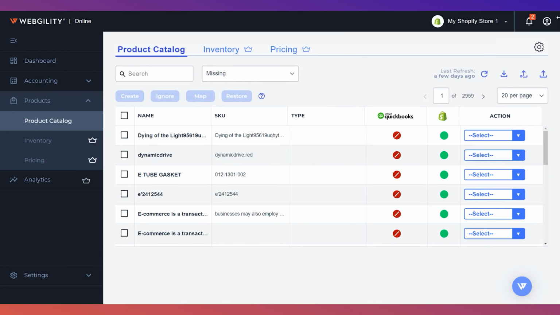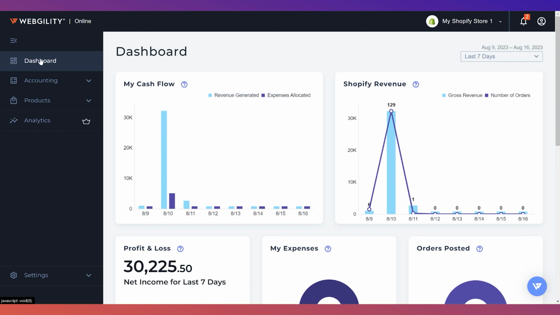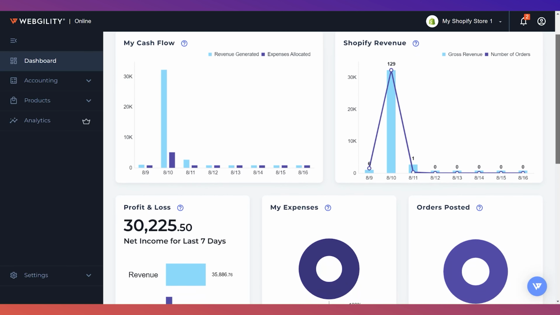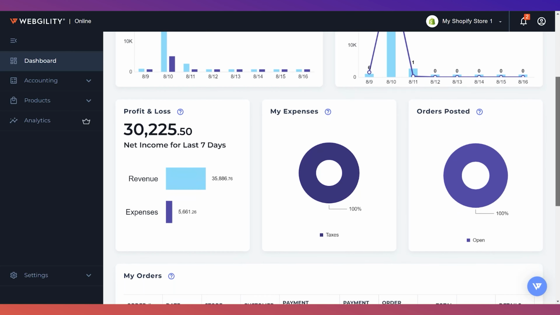Under the Products tab, map, create, or choose which products to ignore between your stores and QuickBooks, and ensure everything's how you want it. Anytime you log in, you'll be greeted by the dashboard, giving you a high-level overview of your store's performance, with multiple reports and filters to see how each facet of your business is performing.